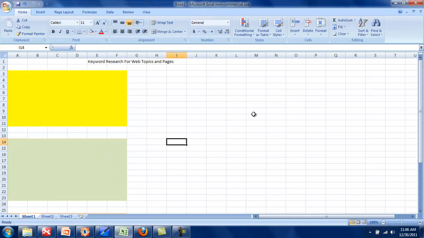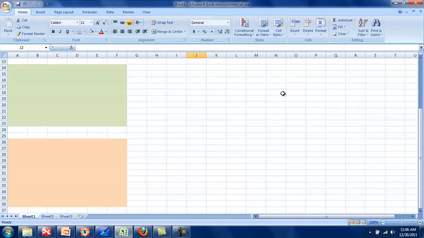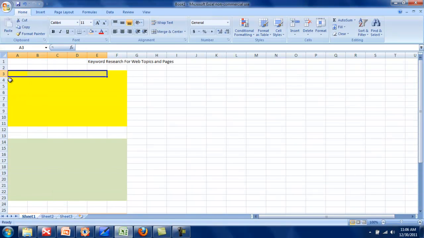Here's an Excel spreadsheet that I've got open. This will be for your keyword research for your web topics and pages, which you learn about in another video. It's a critical part of building an effective website for both readers and for search engines to be able to find and rank you for. And what your spreadsheet will essentially be for is to organize your titles and your associated keyword search terms for each one of your articles.